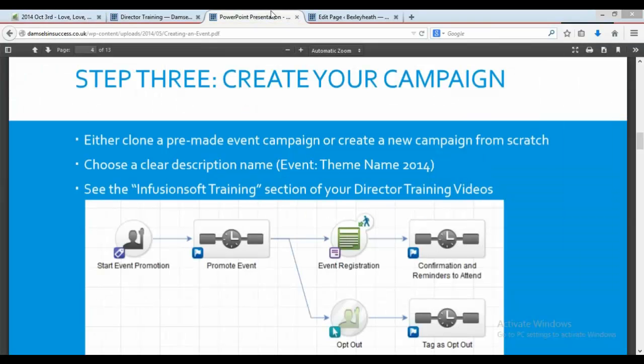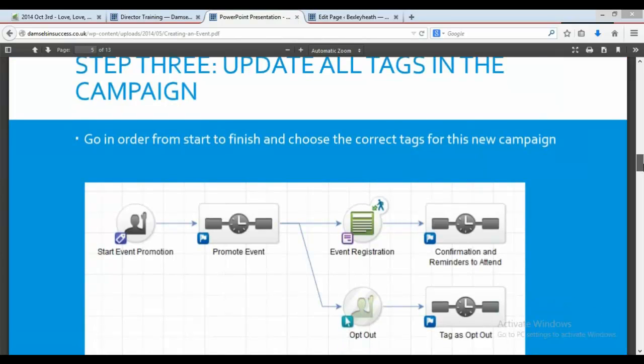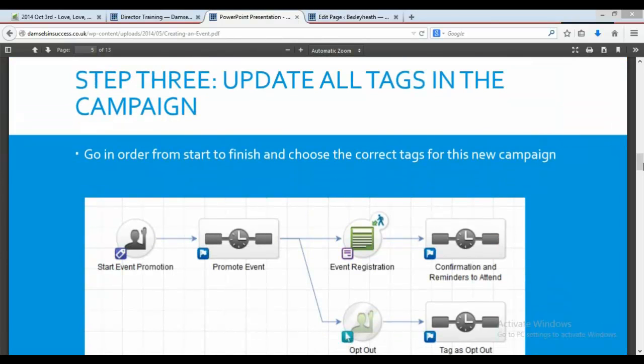So we've cloned the pre-made event, and we've chosen the clear description name, which I've showed you how to enter in. And again, you can see the Infusionsoft training for creating a campaign in your Director Training Hub. So step 3, we want to update all the tags. We've just created all the tags, so we want to put the correct ones in.